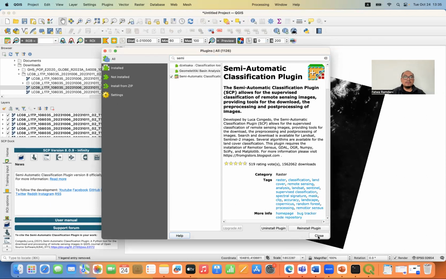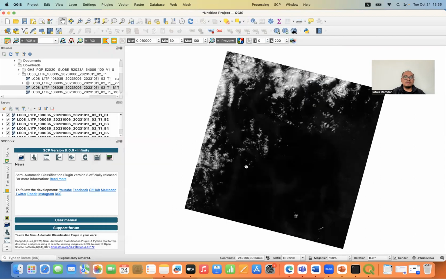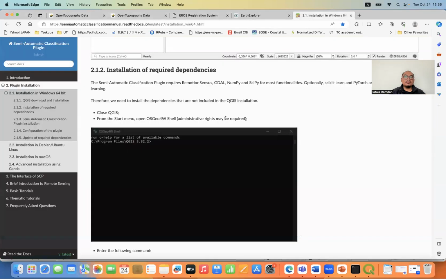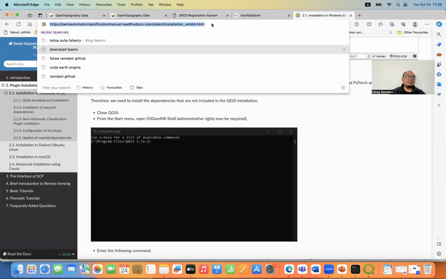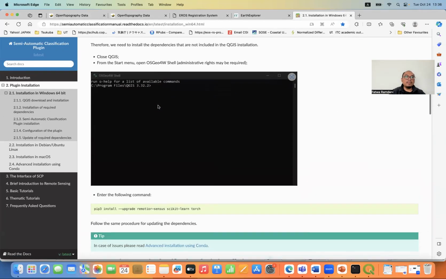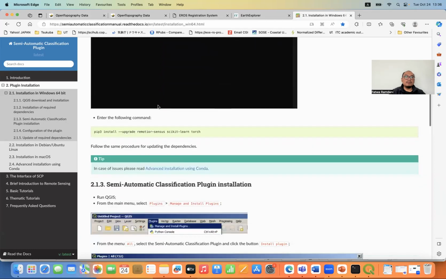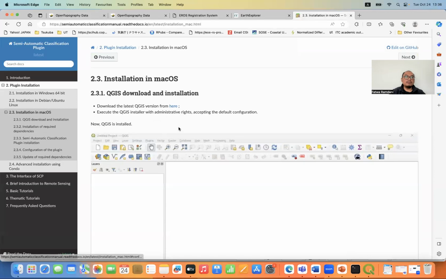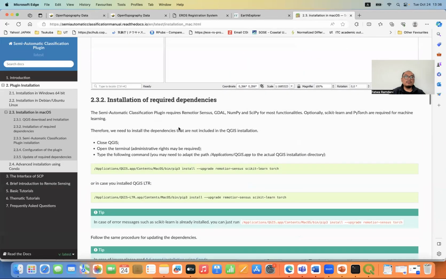if a notification appears, you need to install the remotior sensus, GDAL, NumPy, and so on. You can go to this website and check your system. If your system is Windows, you may follow this tutorial on how to install. If your system is macOS, you may follow this tutorial on how to install.